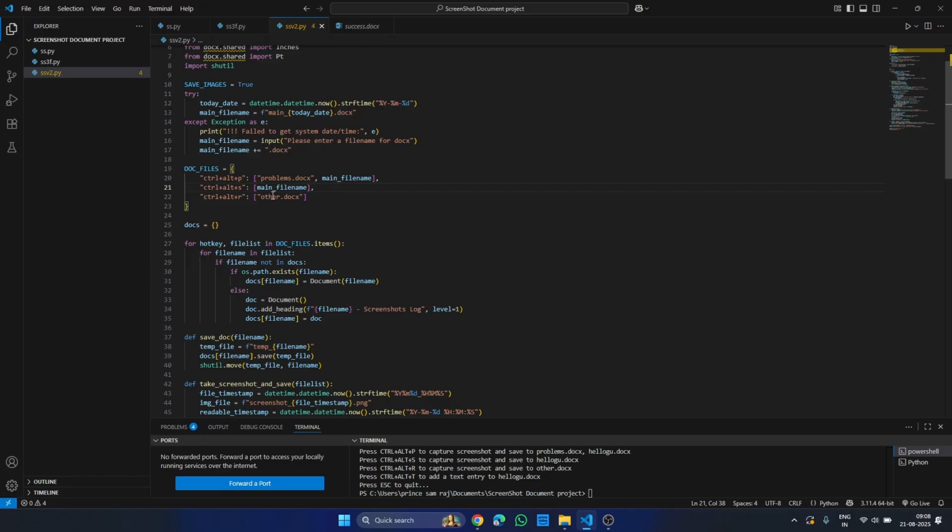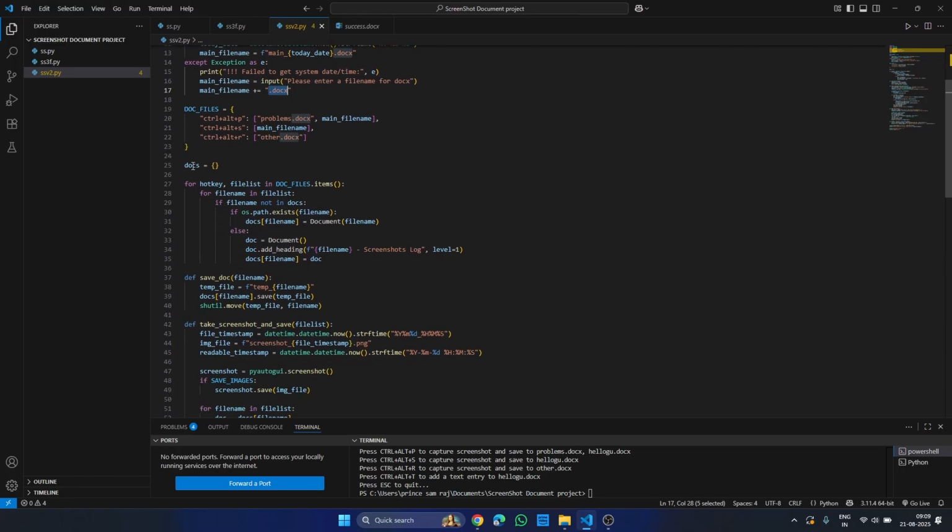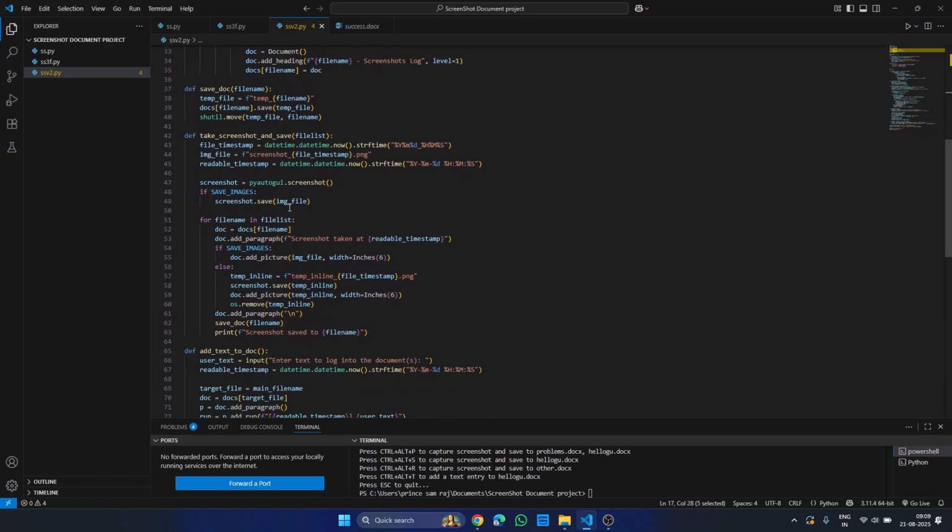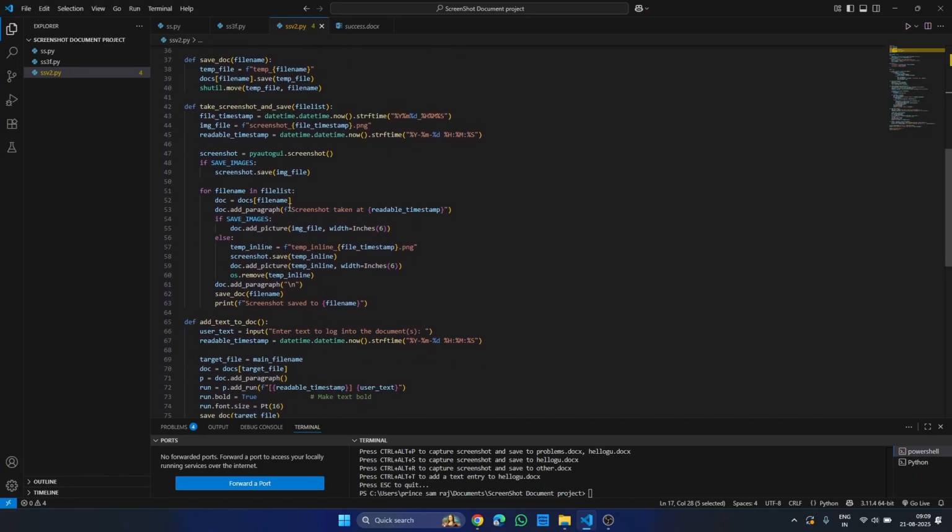For changing it dynamically, I did this. If we fail to get that file name, we can enter the file name manually, and it gives us this .docx extension and gets stored in this dictionary. The same dictionary is used for the document object by creating this for loop. And I've split this same function into three functions now.